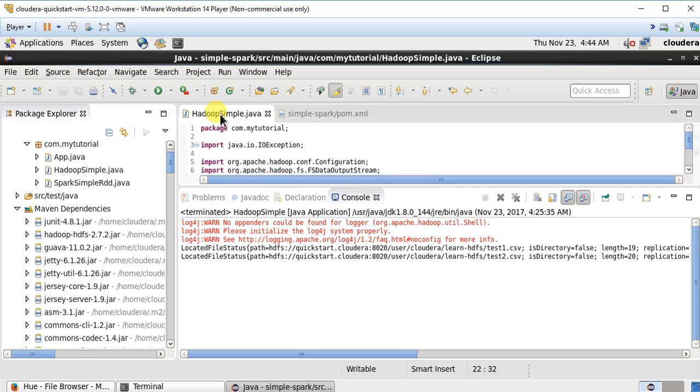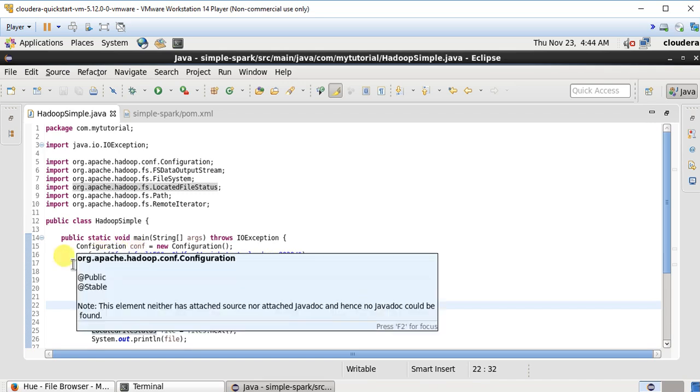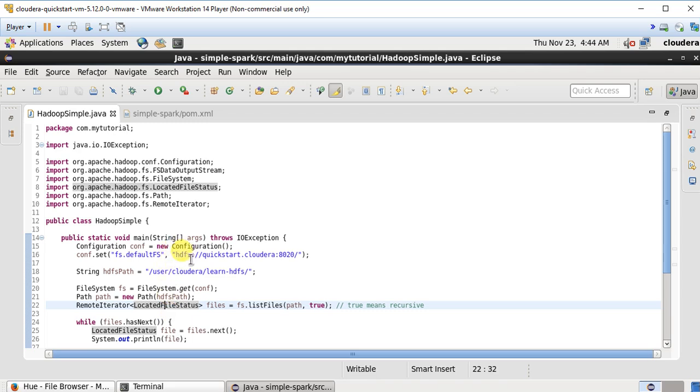Now if I go to my Hadoop simple Java, initially I'm creating a configuration, which is a Hadoop configuration. You can see the import, and then setting a property called fs.defaultFS to the Hadoop configuration. And hdfs is a protocol, and it's using the address to the name node basically. Now how do I know this URI to the name node? You can find this out a number of different ways.